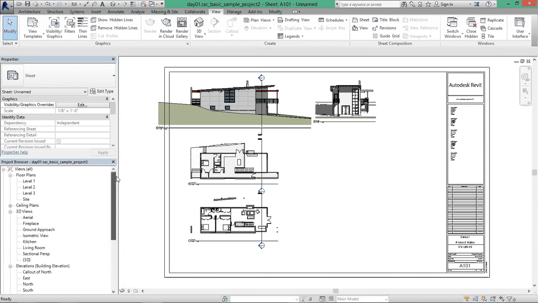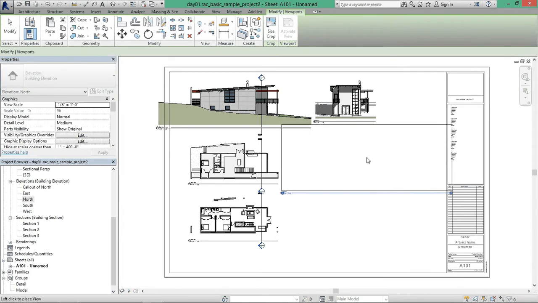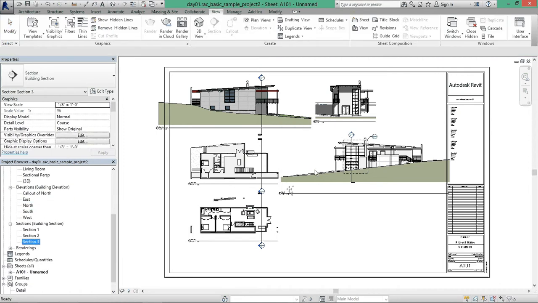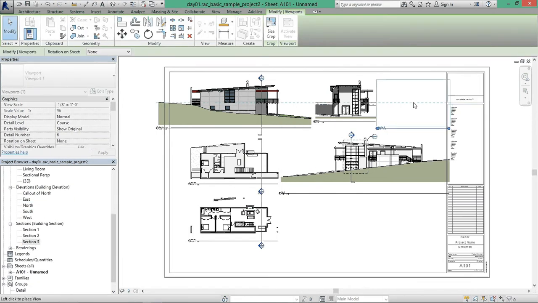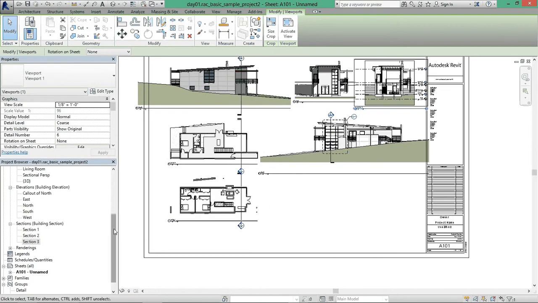Okay, let's go elevations. Let's say north. Put it here. Let's say the new section that we created. Put it here, snap to the project. As you can see, it's kind of dirty now, but it's okay. And now let's do an actual thing.